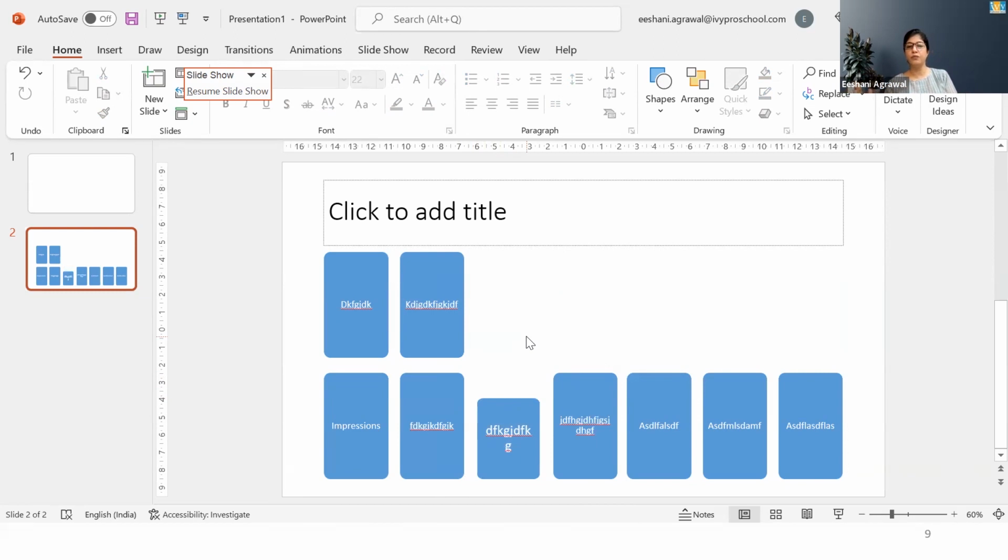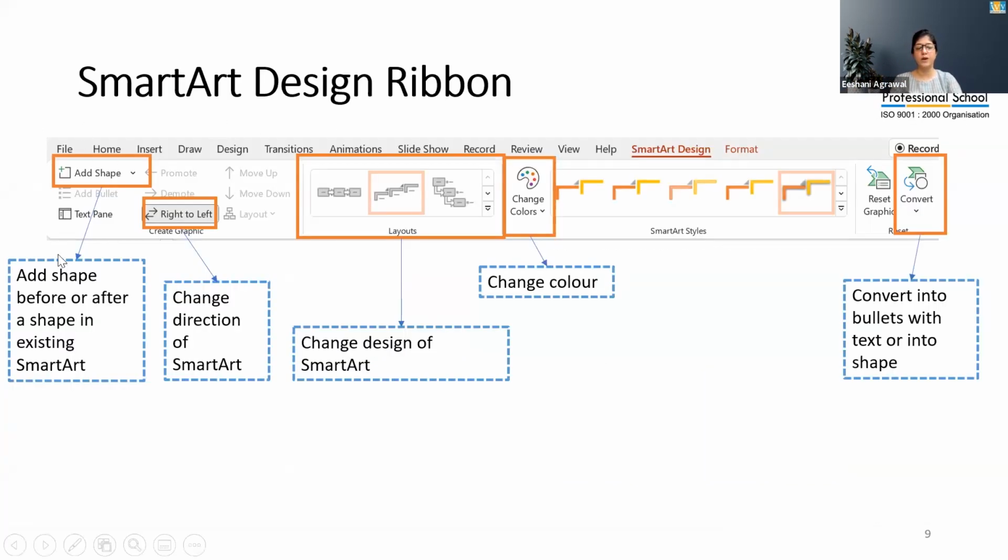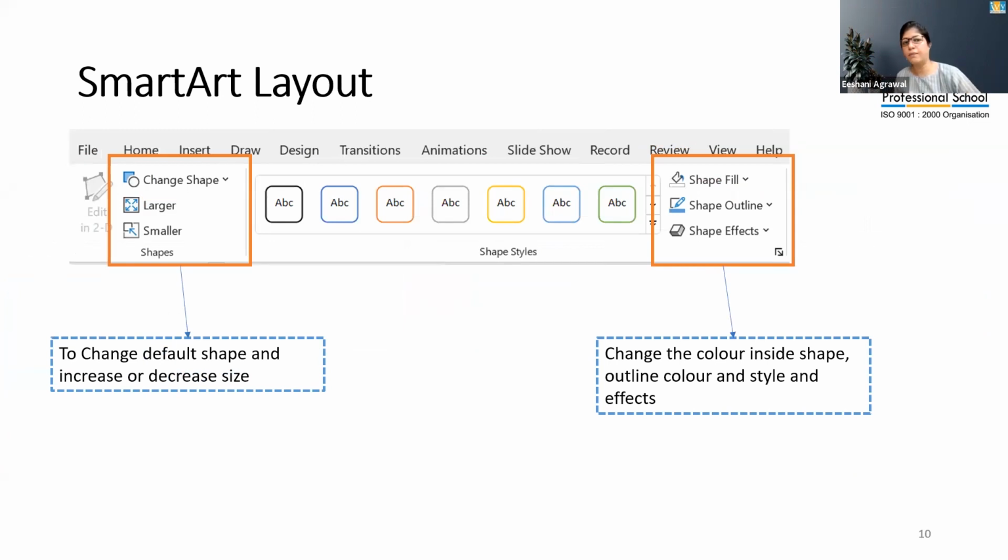There are some one size, there's other size, so it kind of looks disbalanced as design. So we understood how to add shapes in the text pane, as well as through this we understood how to change the direction, change the layouts, change the colors, and convert it back to bullet or convert it into a shape. Then a few more things in the SmartArt layout.